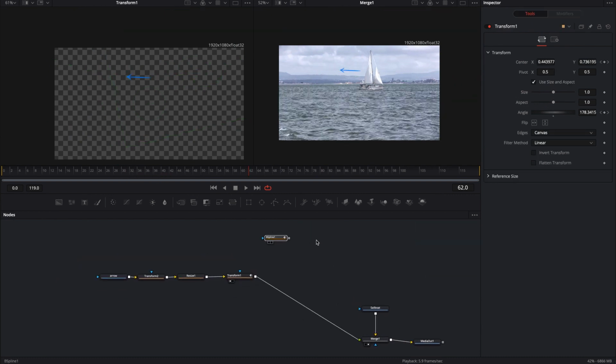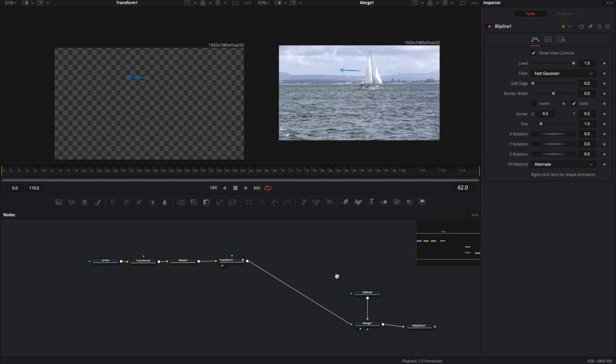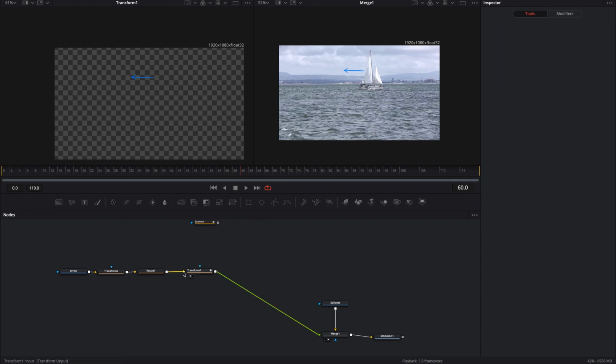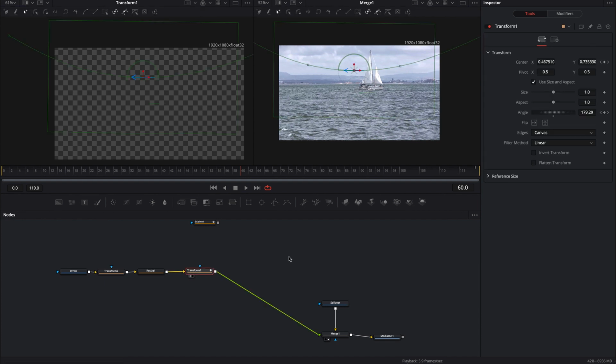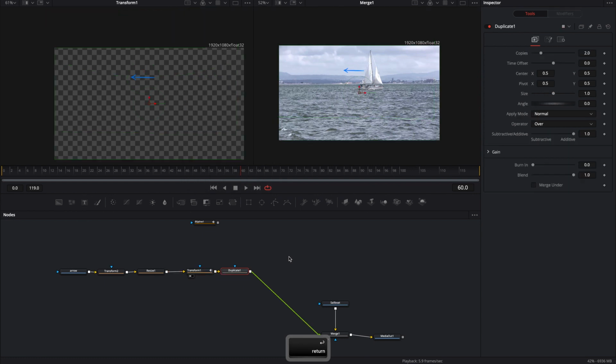Now you can just leave this polyline somewhere over here. You don't really need it anymore. It doesn't need to be connected to your actual flow. All right, so we have this transform already done. We're going to go ahead and add our first duplicate node, which is just, if you hit shift space and start to type in the word duplicate, it's going to be the first one that pops up. You don't want the duplicate 3D, you want the duplicate.